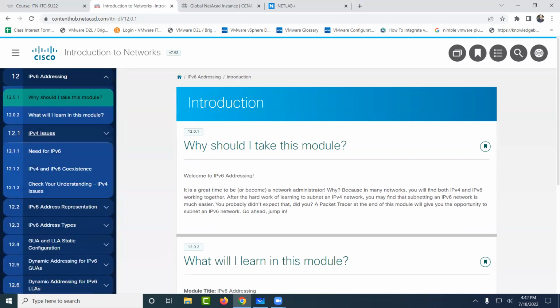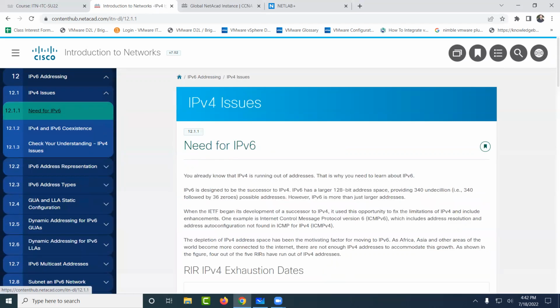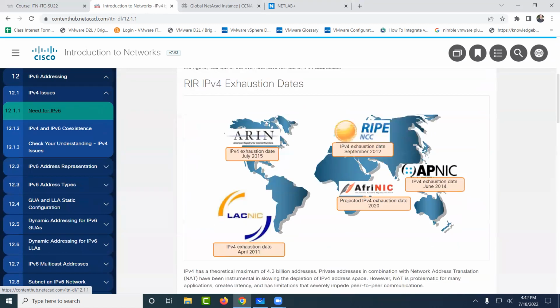I will tell you this is an interesting thing. The reason we need IPv6 is because we have no more IPv4 addresses. They're completely done. They have been done for some time. They've been done in the U.S. since July of 2015. So for 7 years, we have been out of any new IPv4 addresses. Does anybody know how we've been able to keep the internet running in the United States?